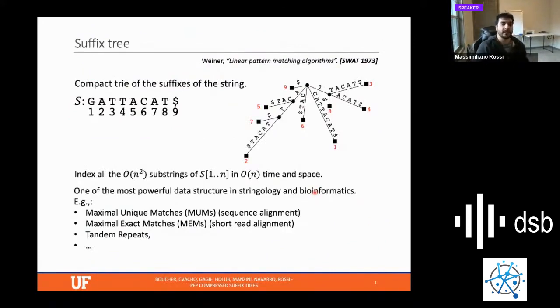Okay, suffix trees. The suffix tree is one of the most powerful data structures in stringology and bioinformatics. It was introduced by Weiner in 1973, and is the compact tree of the suffixes of the string. It is extremely powerful. It is able to index all the quadratic number of substrings of a string in linear time and space. It's heavily applied in stringology and bioinformatics. For example, you can find maximal unique matches, maximal exact matches, tandem repeats, and many other things. And all of those have applications in bioinformatics like sequence alignment, short read alignment, and so on.